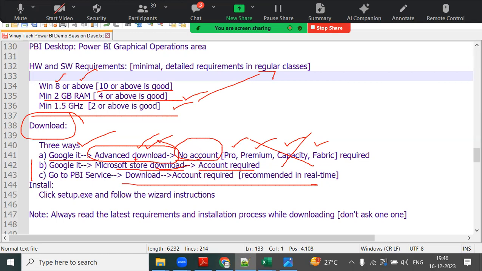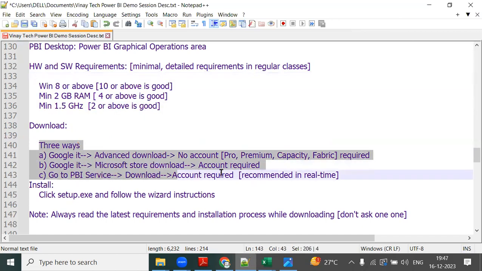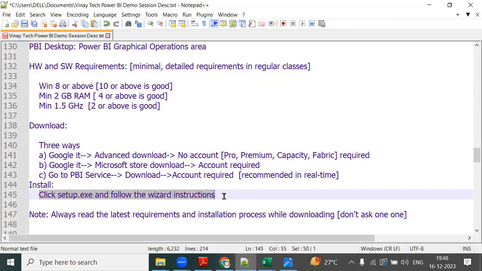Sir, how to install? Very simple process. Just click on it. Next, finish. So these are the minimal requirements, and this is the way we download. And next, finish.